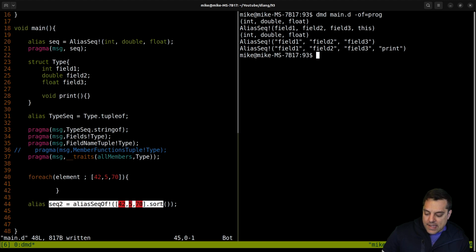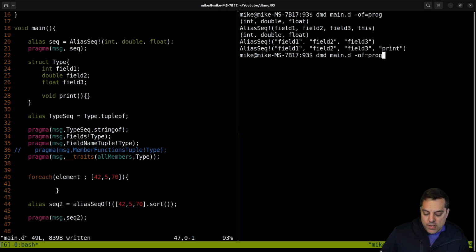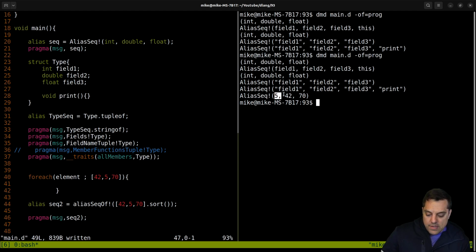And now I have this second alias sequence where I can sort it, I can run a map function on it, and so on. So let's just go ahead and observe sequence number 2 here at the very end. And we should have this sorted, 5, 42, 70. Okay, 5, 42, 70. So now I can generate alias sequences anytime I'm generating some set of data here. And again, you could do interesting stuff here.